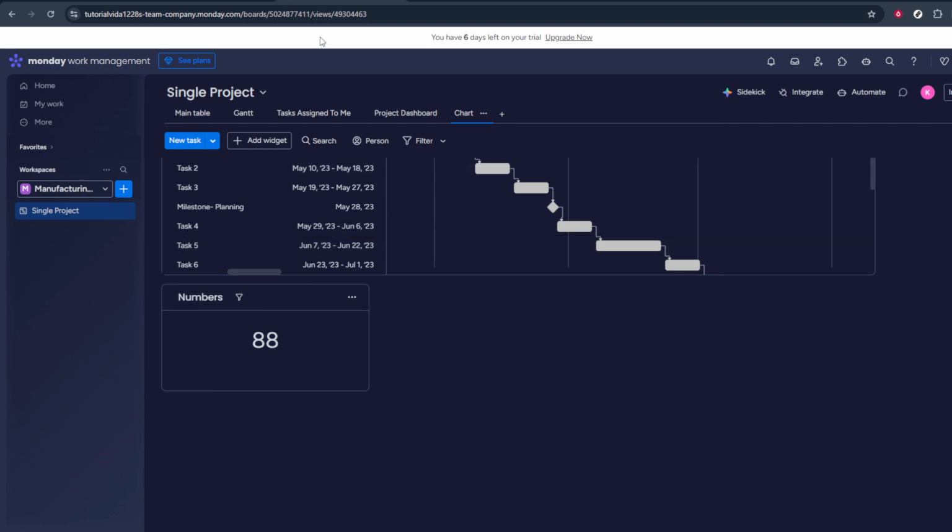Incorporating widgets into your monday.com board is a simple yet powerful way to ensure your project management is as effective and efficient as possible. By visualizing key metrics and creating an easily navigable interface, widgets help keep your team motivated and focused on the tasks that matter most. Remember, experiment with different widgets to find what works best for your workflow, and feel free to customize them even further to meet your team's specific needs.